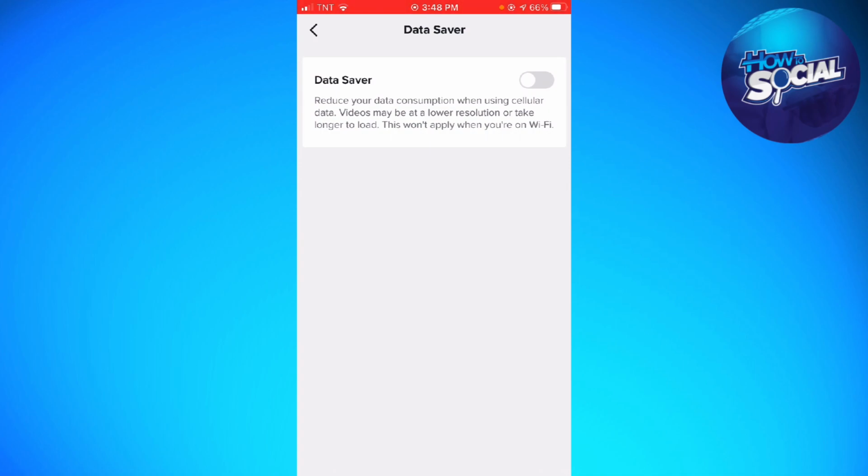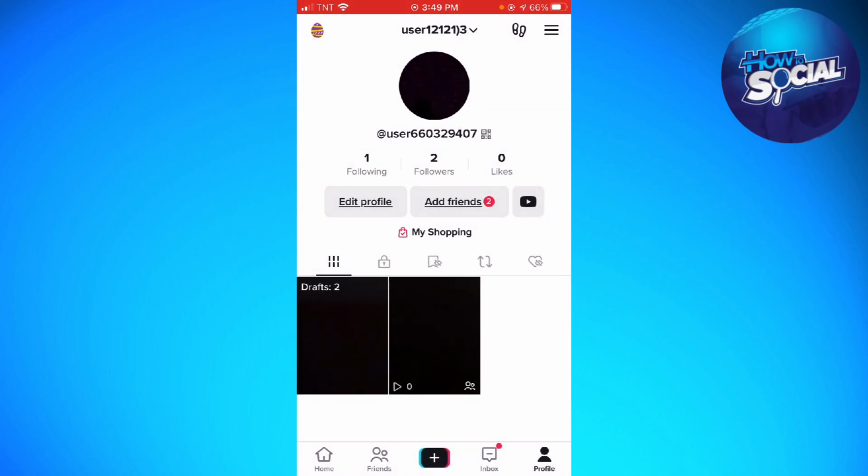You need to make sure that you turn this off, okay? Because as you can see here, it reduces your data consumption while using cellular data. Videos may be at a lower resolution or take longer to load. This won't apply when you are on Wi-Fi, okay? So that's it. That is how you enable high quality upload on TikTok.